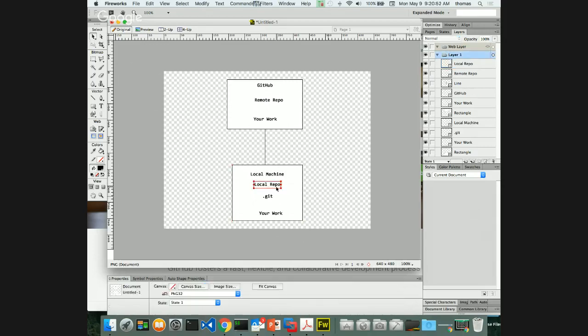Let's go back. So here's my local repo, here's my local machine. I want to push my work to my remote repo, and I've got to create a connection to do this. We're going to do all this today, right?